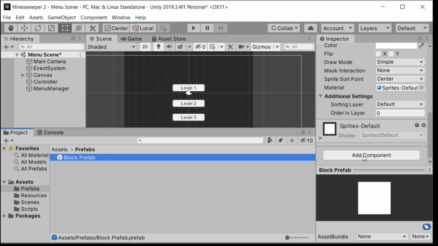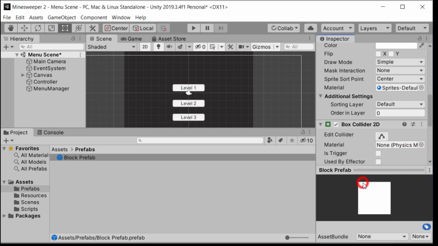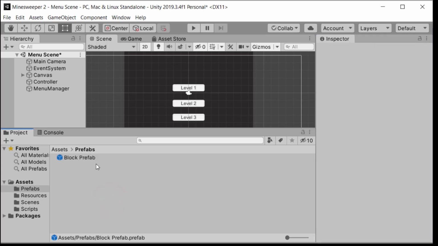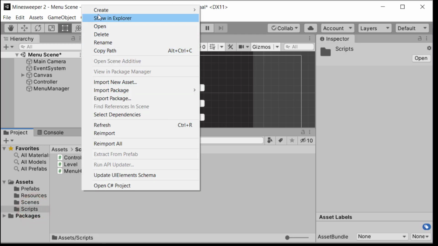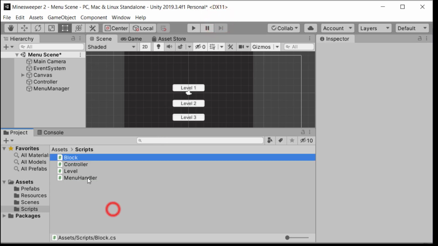We are going to add one component over here, a box collider 2D. The reason we need that is because we want this to be clickable later, okay? And then the next thing we need is to make a script for this. So let's go to the scripts, and we're going to make a new script called block, right? And let's open that up.